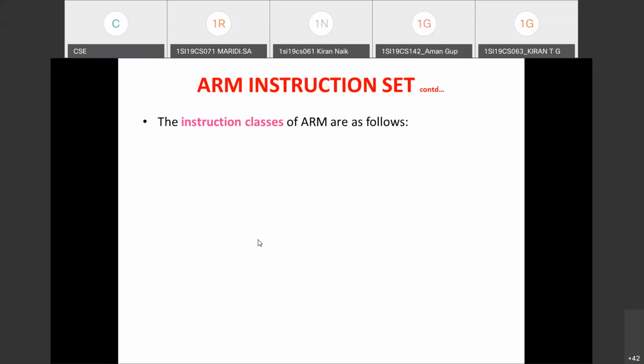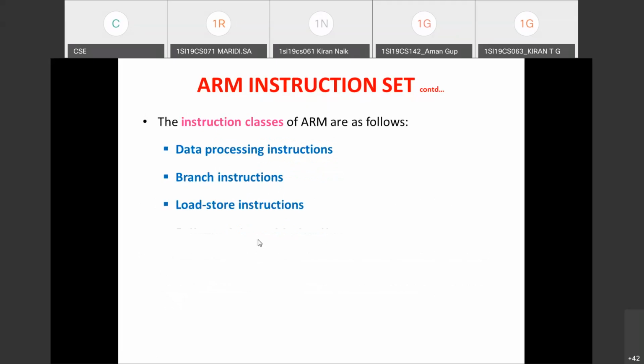Now we shall look into the instruction classes of ARM. There are different instruction classes supported in ARM, and this is how they are classified. First are the data processing instructions, then the branch instructions, then load and store instructions, software interrupt instructions, and program status register instructions. If we complete these instructions, we will be completing unit 3. So the instruction classes of ARM are: data processing, branch, load store, software interrupt, and program status register instructions.